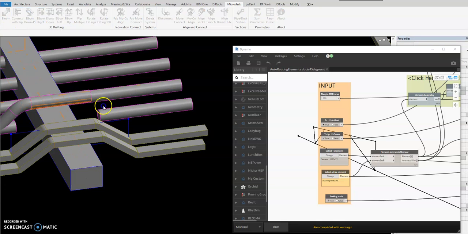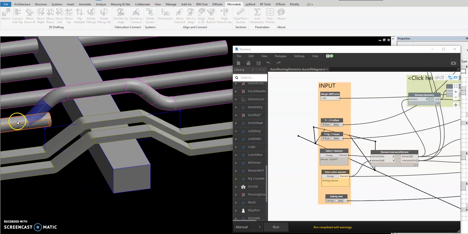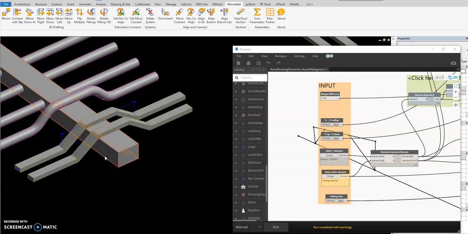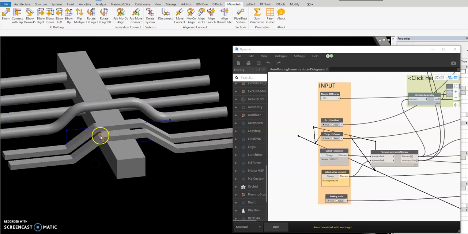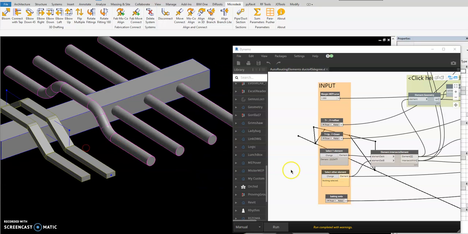This is a microdesk. 10, 11, 12. Then trim, 13. 14. So you have 14 commands before you can make this 45 degree. But if you use Dynamo, again, I will just select this one and select this one and then run.